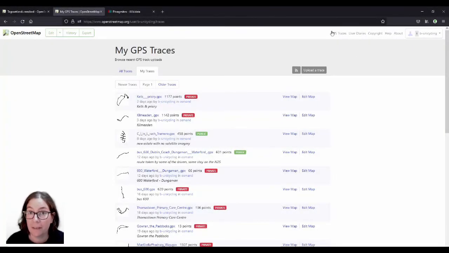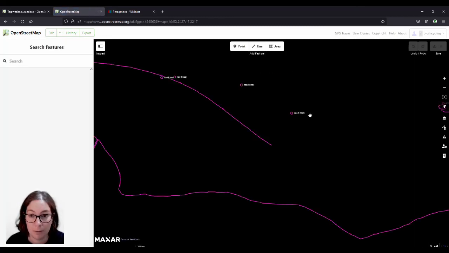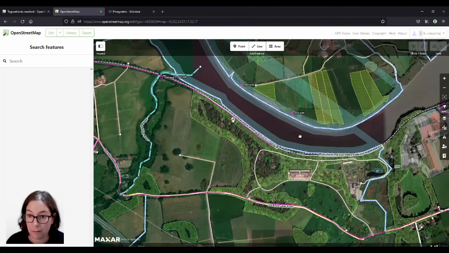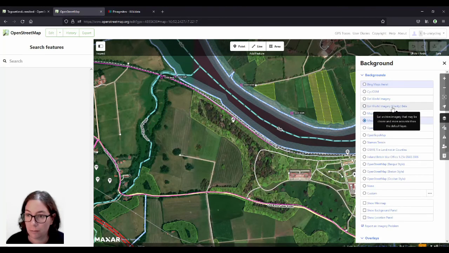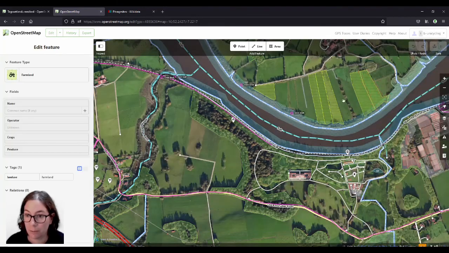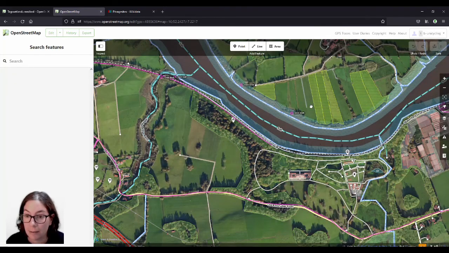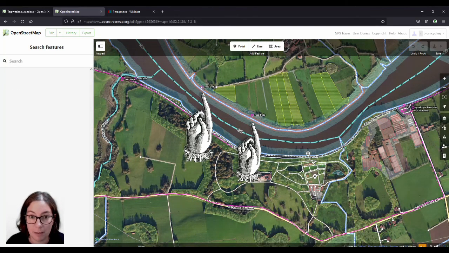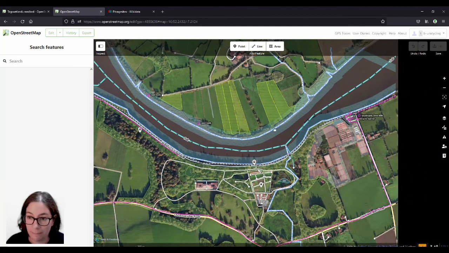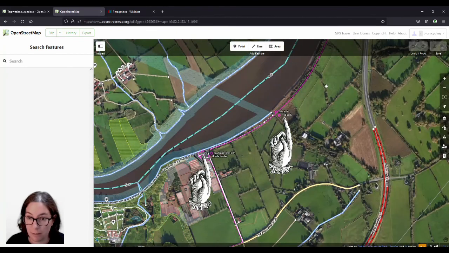I've gone to GPS traces on openstreetmap.org and to my traces, and it's this one here called Kilmeaden, and I click on edit map. And that opens the editor, and I used a different satellite imagery before because I was mapping something in Scotland. And you can see already, hopefully, maybe, there's a dot here that says reed beds, and also here, and also here. So there are several places where it says it.